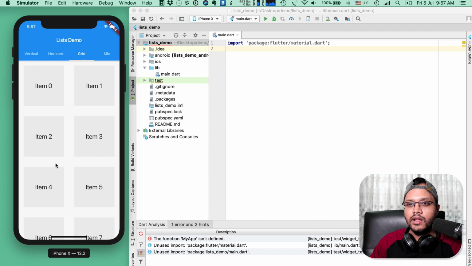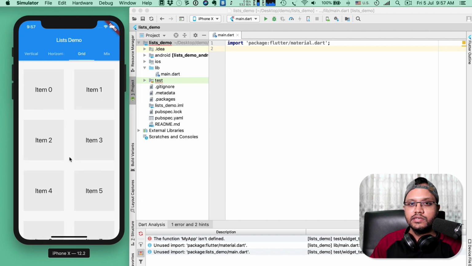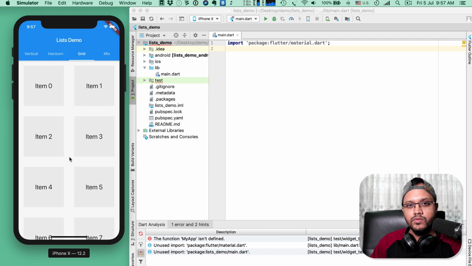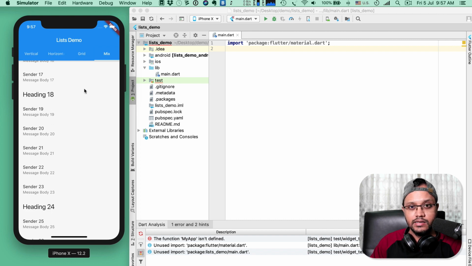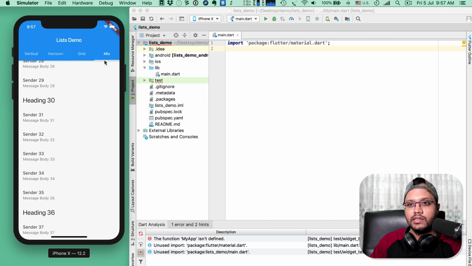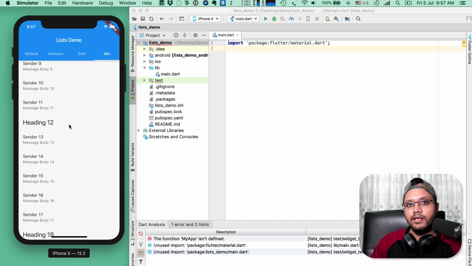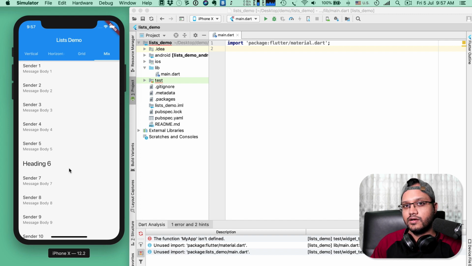And then we learn how to create a grid. Grid means a view where there are rows and columns. And finally we will learn how to create a mix of list of items. So in the 4th tab we will see this as well. So let's start in the code.